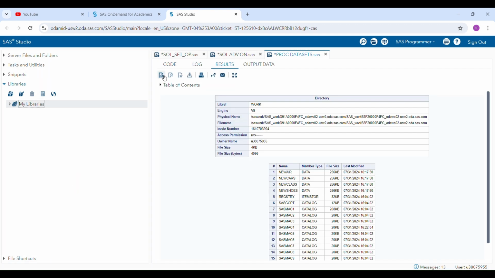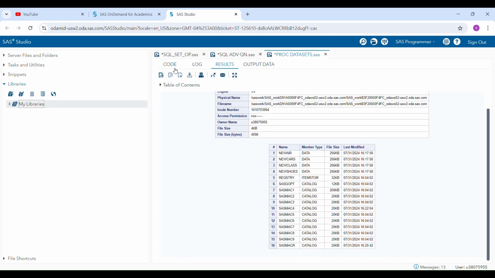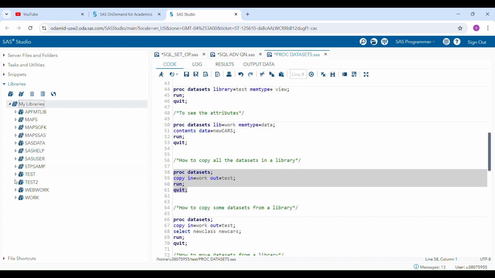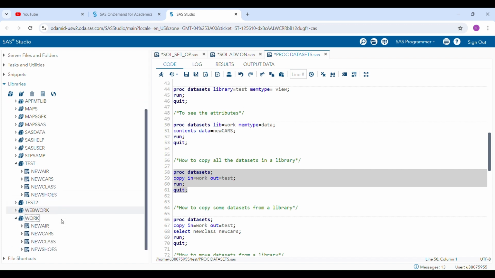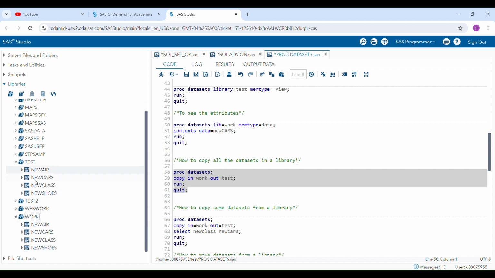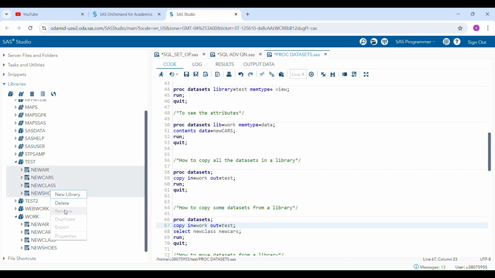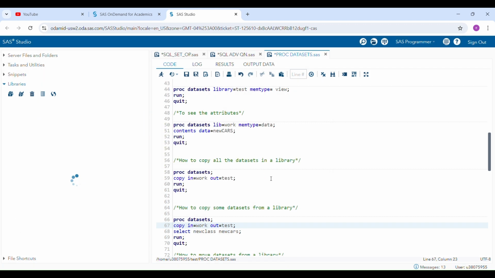So let's run this program and you will see it in the real example. Now you can go and see that in the test library you have all the datasets. Whatever is in the work library is copied and pasted here as well. So this is basically a copy paste. And the same thing, if you are not interested in moving everything here, for example, let's delete all the datasets here, and I am just interested in copying.